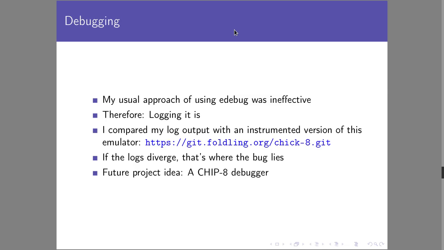For debugging, I usually use edebug, but this was super ineffective because you don't really want to step through big conds doing side effects for every single cycle when it can take like 100 cycles for things to happen. Therefore, I've set up logging. And whenever I logged something and couldn't figure out the error, I compared my log output with an instrumented version of another emulator. If the logs diverge, then I have figured out where the bug lies and could look deeper into it. A future project idea might be a CHIP-8 debugger, but I doubt I'll ever go into it.